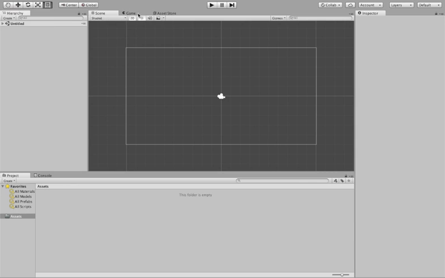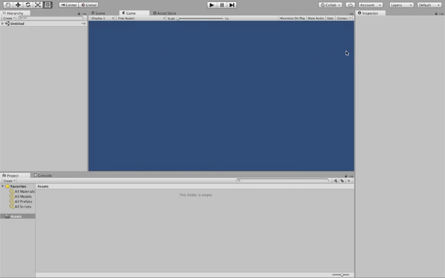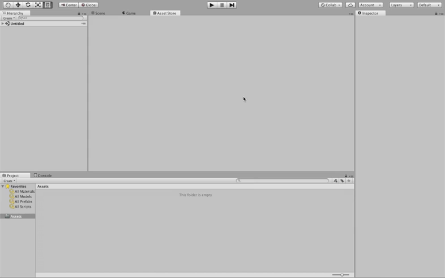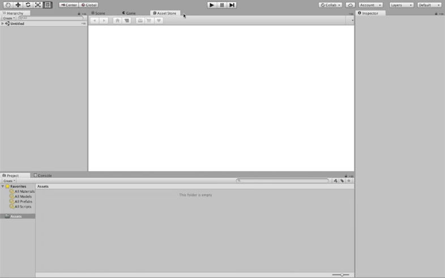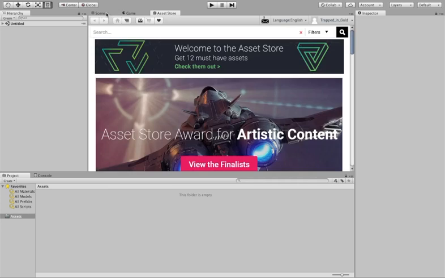Now you can see up here there are the different tabs. So the Scene tab is where you're going to edit your game. The Game tab shows you what your game is going to be looking like. And the Asset Store allows you to download assets made by other people to use in your game. You won't really have to use this for this tutorial because you're going to be making your own, but if you want to, you can.